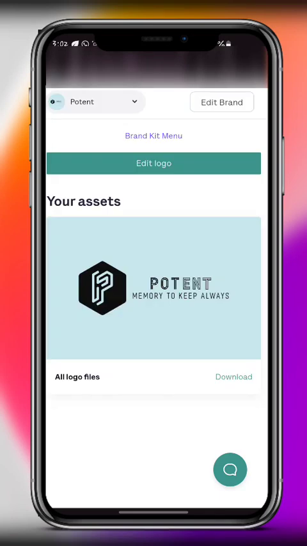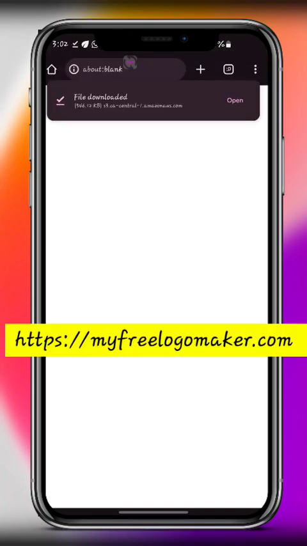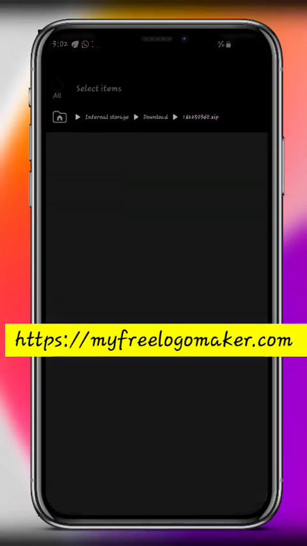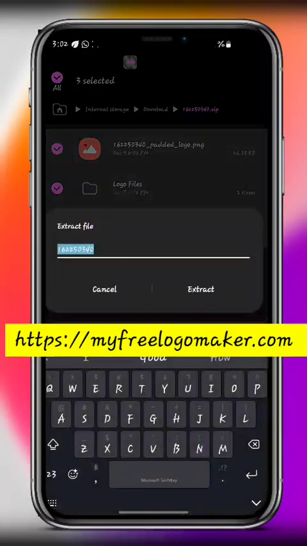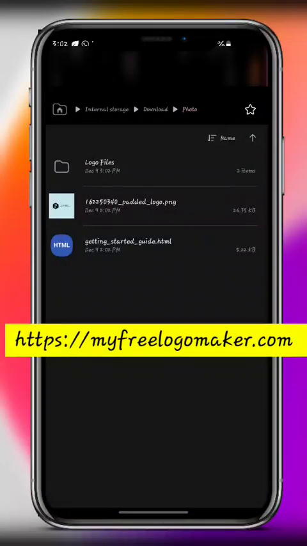So after clicking on it like this, you can now click on download and your file is going to download automatically. So this is the link to the website, my free logo maker. After downloading the file, you extract it and you have it on your phone. So it's perfect like this.